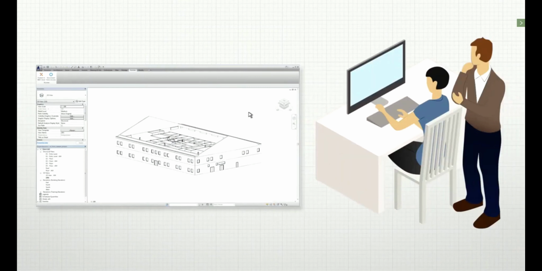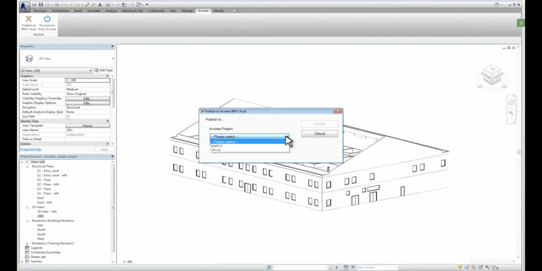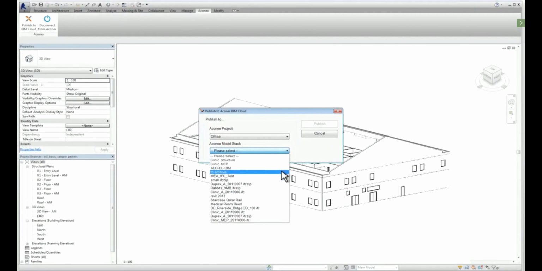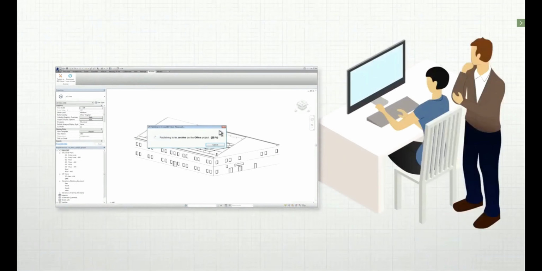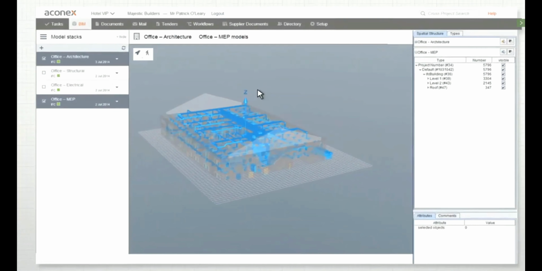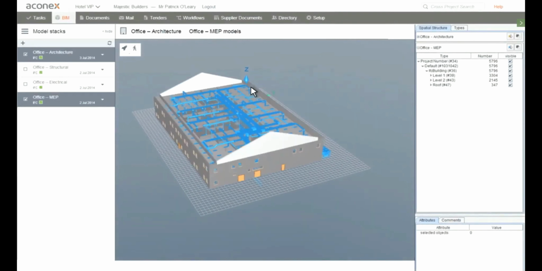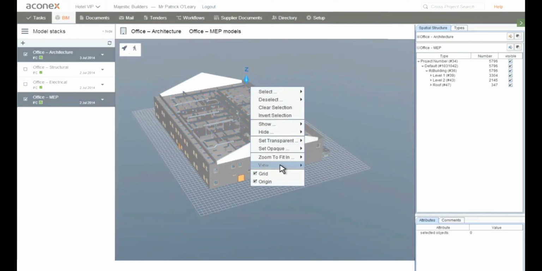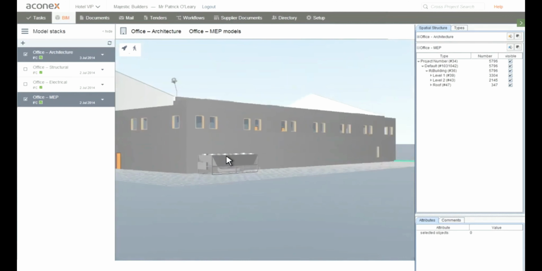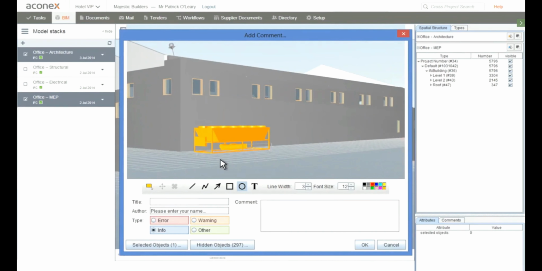Our team's now in full swing, and the design team uploads their BIM or 3D models. With Aconex, our entire project can participate in BIM workflows, not just the design teams. Let's drill into the model and initiate an RFI with a link directly to the object in our design.